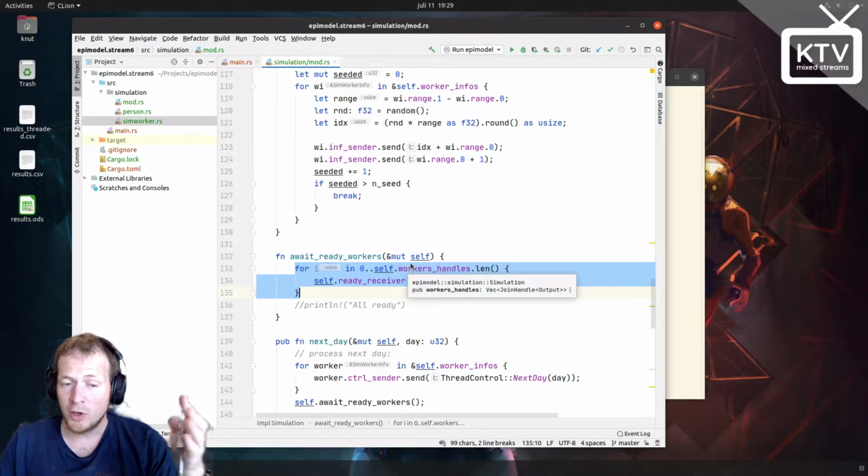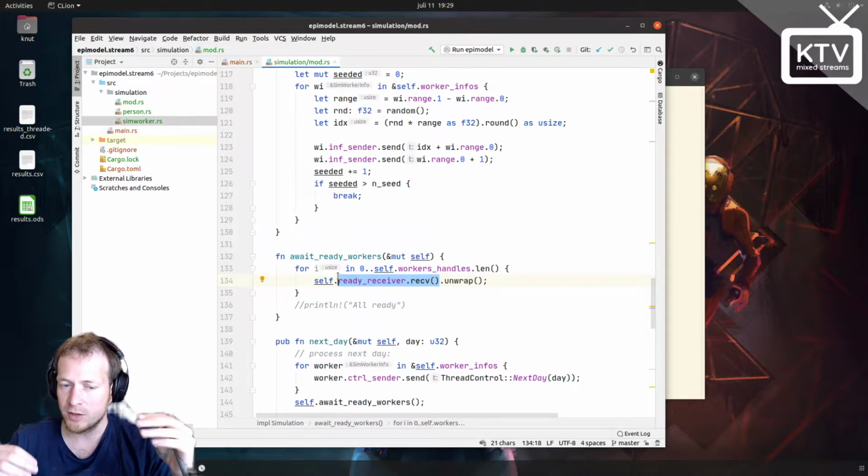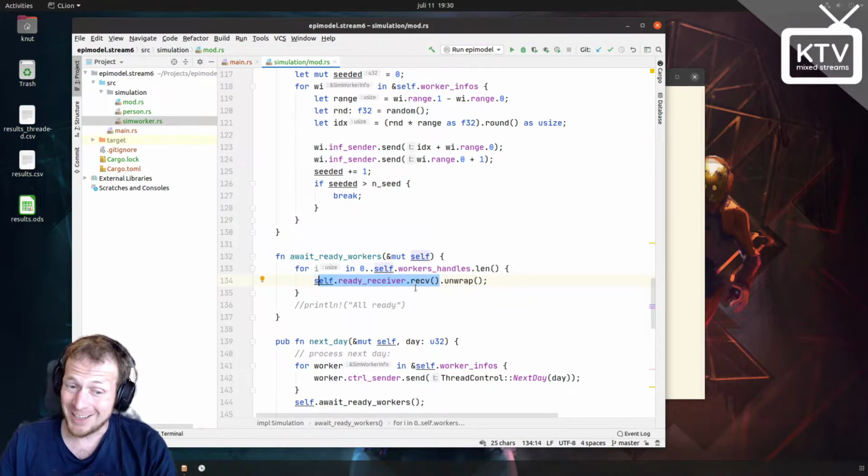Yeah, so the join handles basically contain a reference to each of these threads. So it will loop through those, so you know how many there are. And then it will ask for a message from the receiver for each. All the threads put messages to the same receiver, meaning that if you have 10 threads, you can call this blocking function 10 times. What it does is that it just ticks up 10 iterations here.